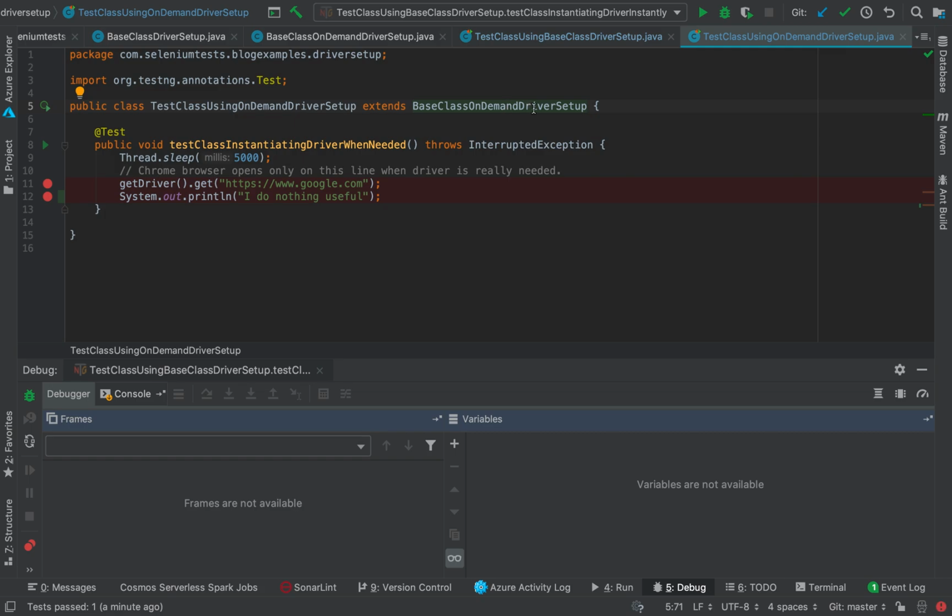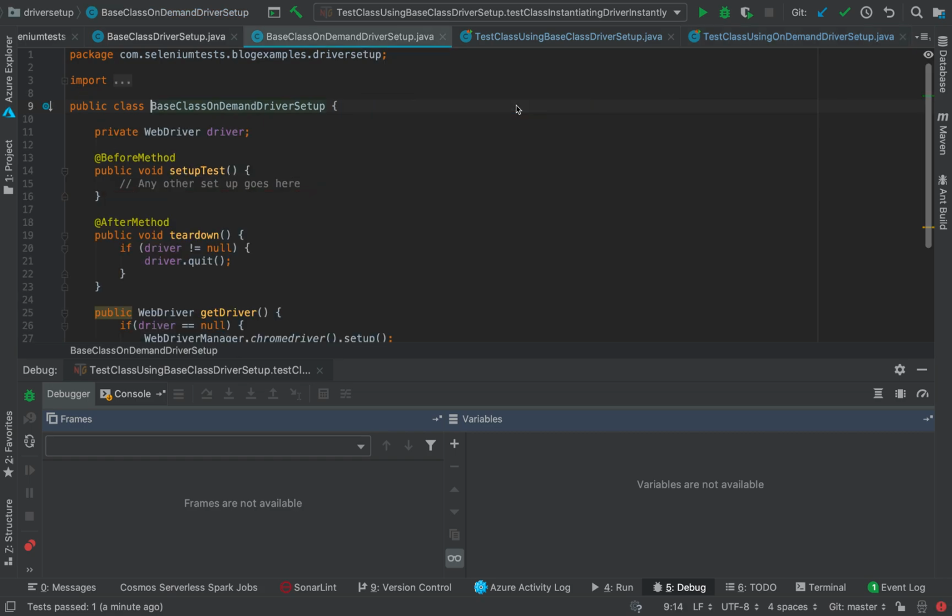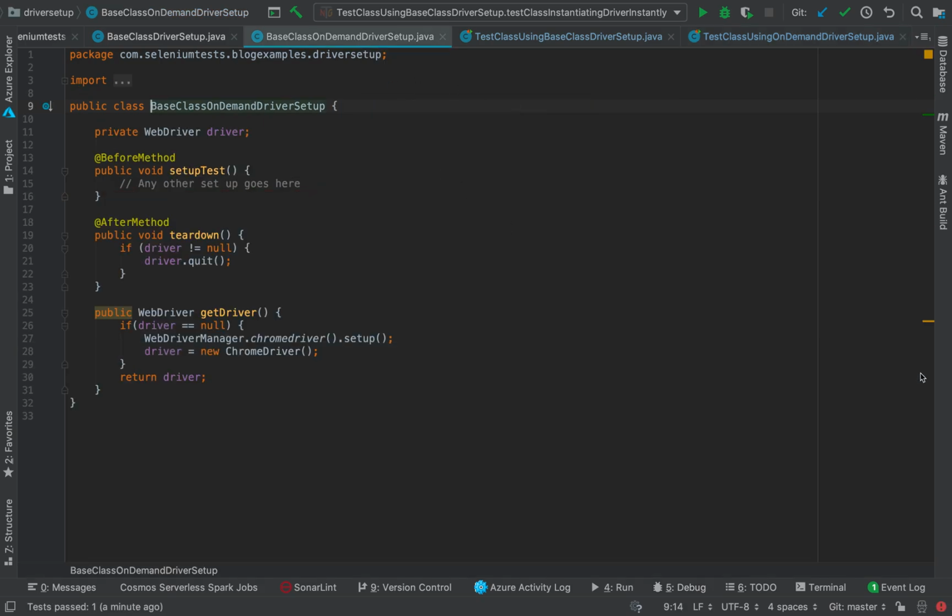So let's see what's different in here. Let me open this and maximize it. So you see here, I again have a driver object here, but I am not going to set up this driver object on the before method. What I will do is I would have the driver instantiated on the getter method.